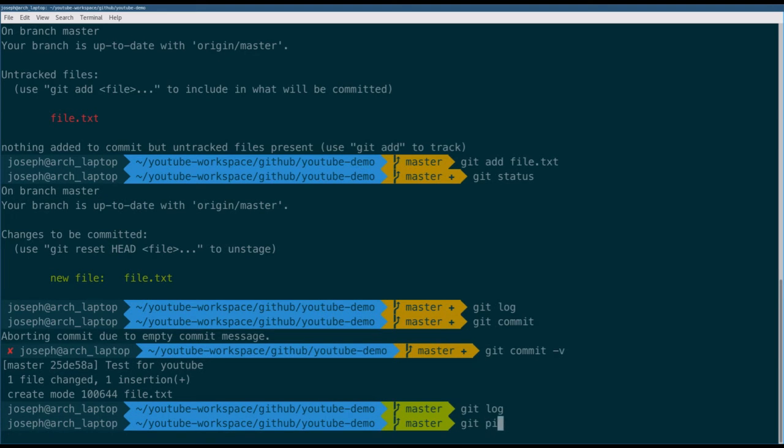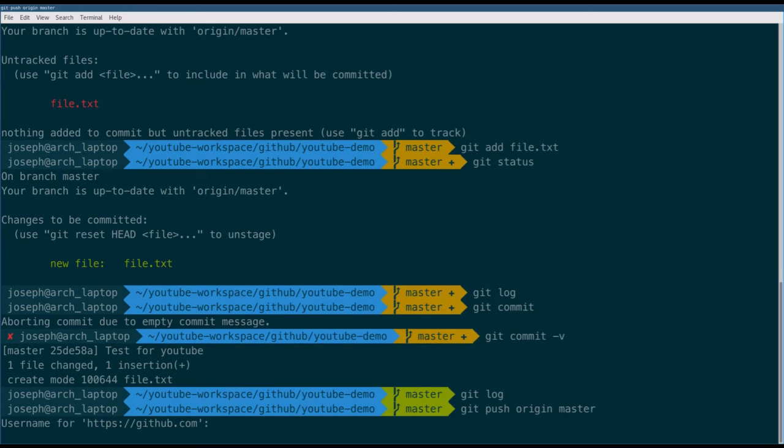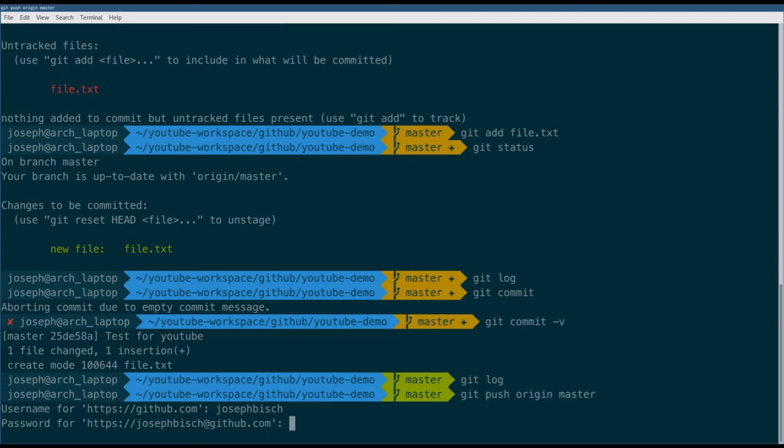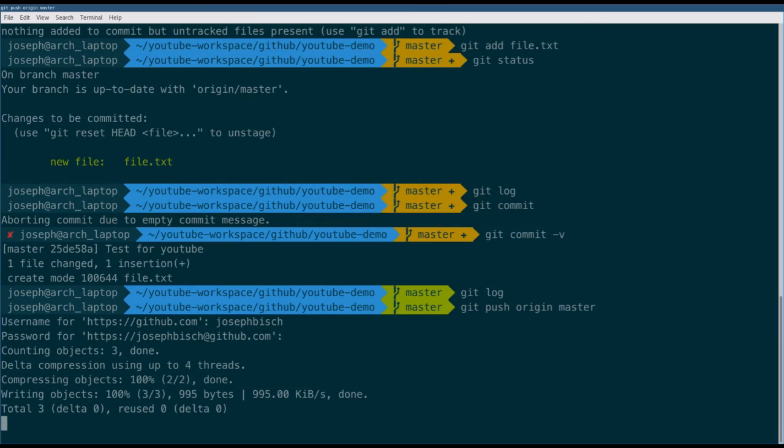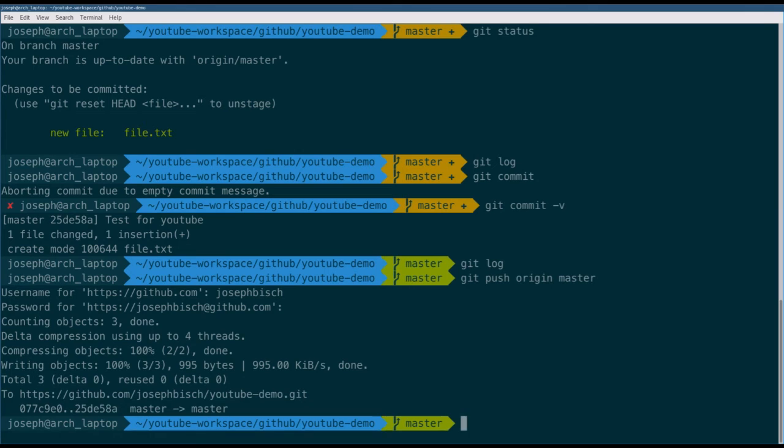Now if I do a git push origin master, I'm going to push to origin, which by default is where you clone the code from. That's going to be GitHub, and I'm going to push to the master branch. That's just a default branch. I'm going to type my username, I'm going to type my password, and we see that it successfully made the changes.